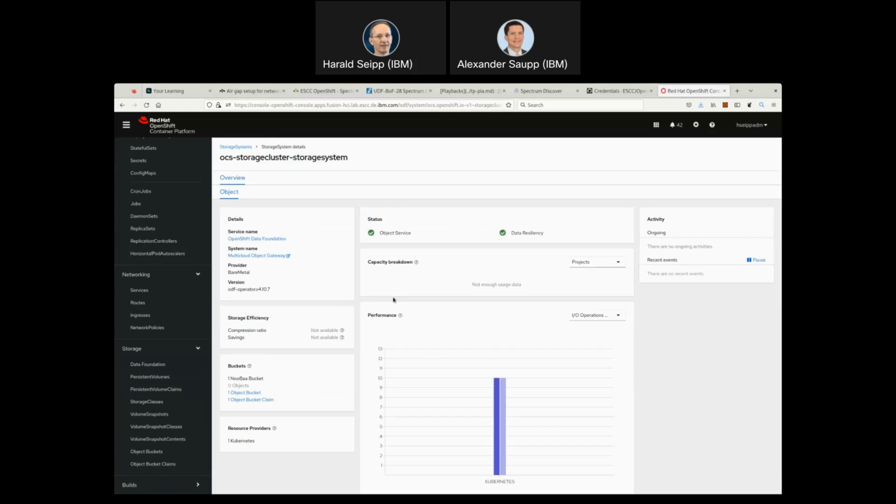So let's just quickly check back if our storage cluster is now available. And as you can see over here, everything looks good from a status perspective for the OCS storage cluster, the OpenShift Data Foundation storage cluster.